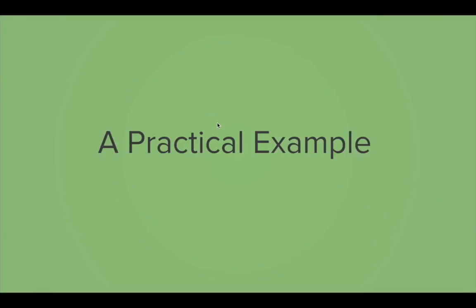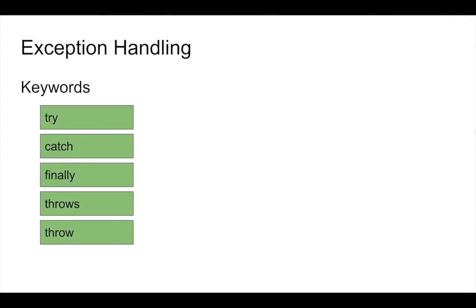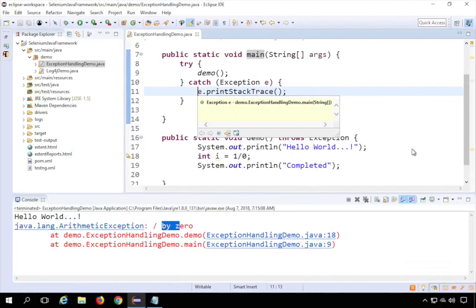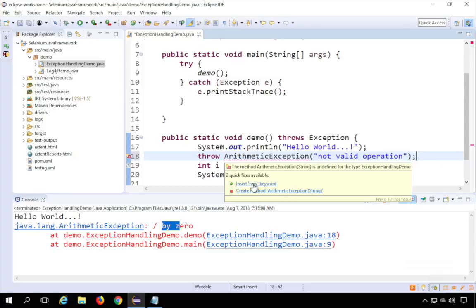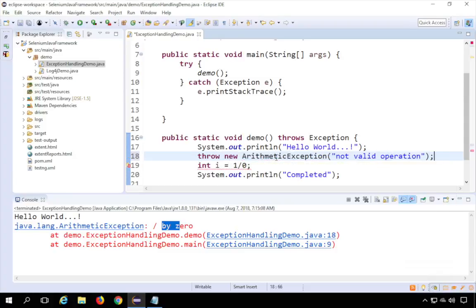Okay, so this was a very simple example, and these are the keywords in exception handling. We have seen try, catch, finally, throws, and there is also a keyword throw. So sometimes if you deliberately want to throw an exception, you can say throw, and if I say throw, let me say arithmetic exception, and I will give some message here, not valid operation. So I'm just throwing this exception. I have to say throw new arithmetic exception.